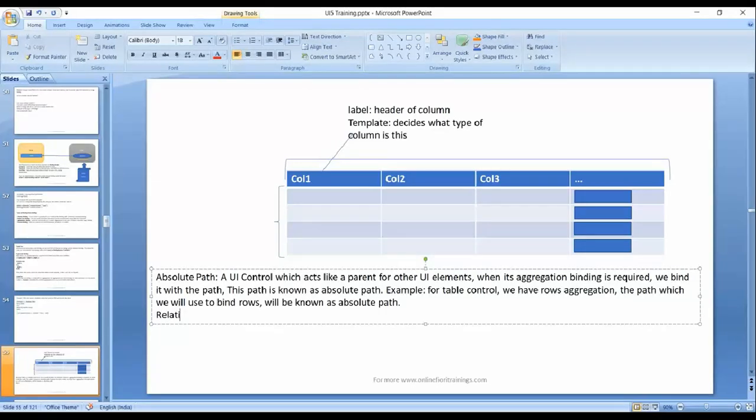It is relative path. The name itself is relative, relative path. Relative path is a path which is relative to the absolute path, used to bind the child elements, the child UI elements of the parent.